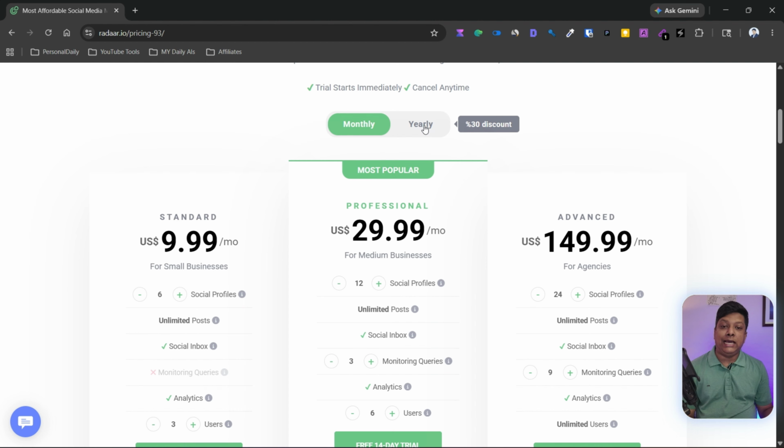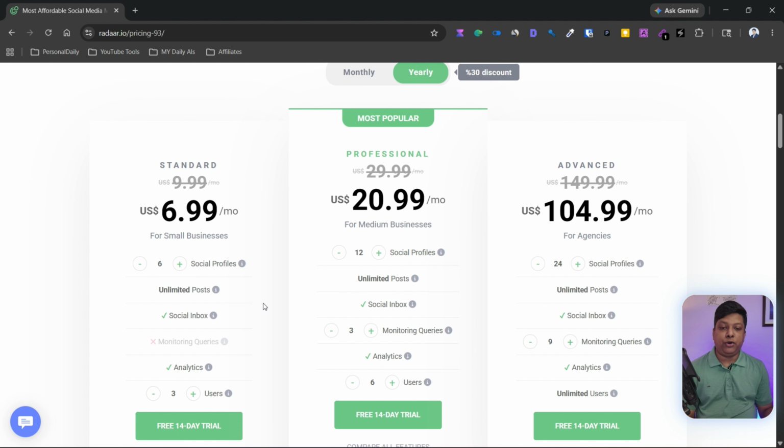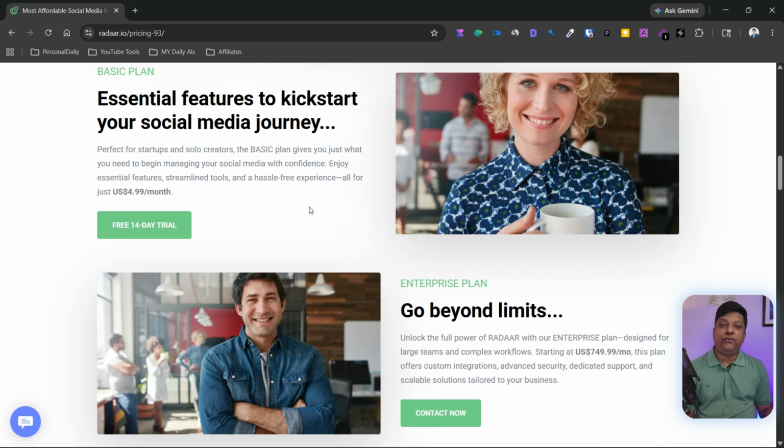If you go with the yearly plan, it will slightly decrease the price. So you can check all of them. Here is a 14 days trial plan. You can just go and check it out if this tool is suitable for you or not.